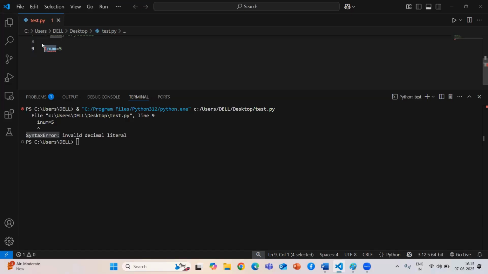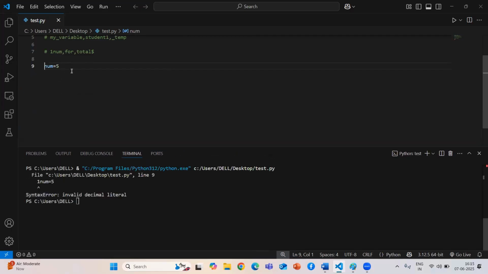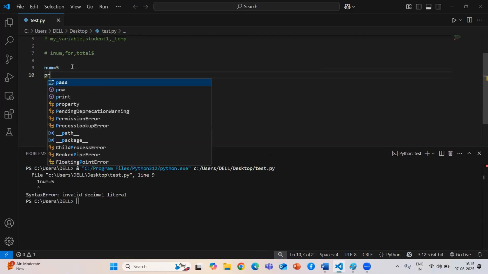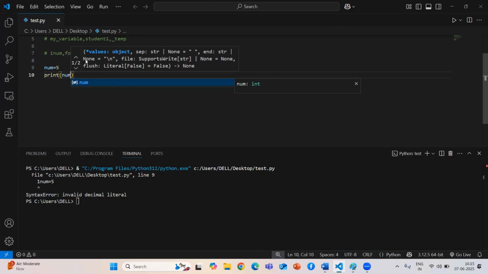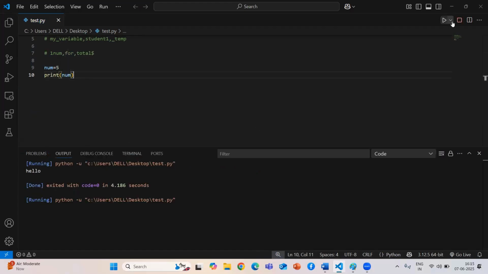Okay, so guys, if I'm creating a valid variable, I need to give a valid name and assign a value. Now if I'm trying to print this, I need to give that particular variable name. Guys, just see, it gives me 5. Now guys, for one memory location, I'll give that variable name.